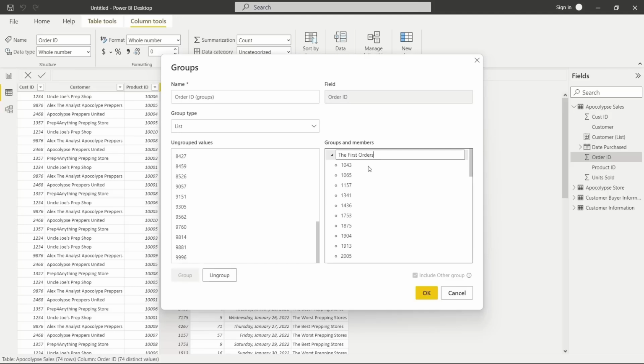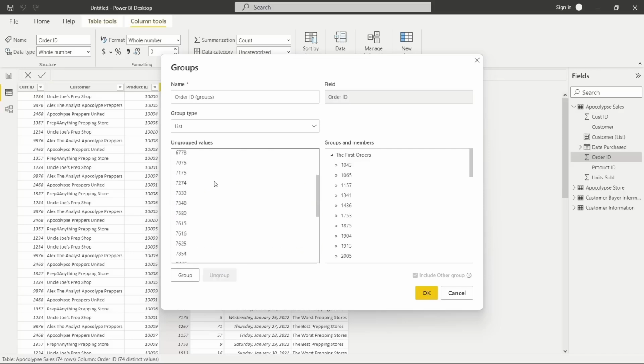Look at the first orders. And then we will go back here. We're going on the left side. We're going to click. Oops. We're going to go back to the top. We're going to hit shift, group all of these, and we'll say the latest orders.